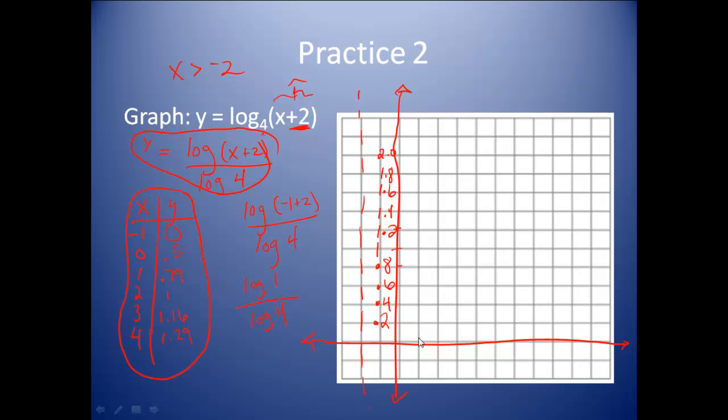Once I get my scale marked off, I am going to go ahead and plot each of those points, and then I'm going to decide if I think I need more points or not for my graph. So go ahead and plot the points that you have. Okay, once you get your points plotted, you can decide if you want to do more points or not.